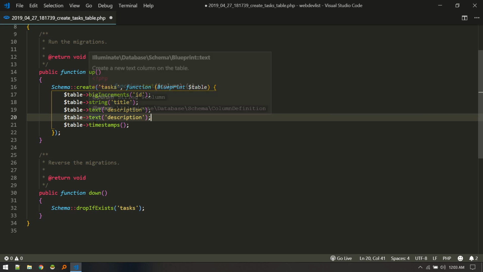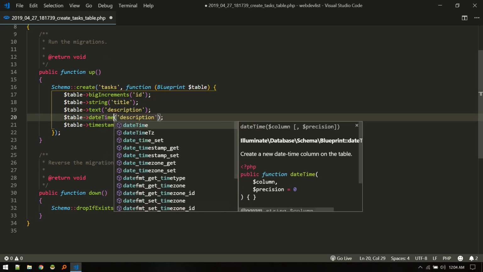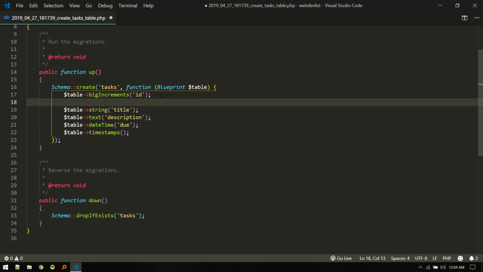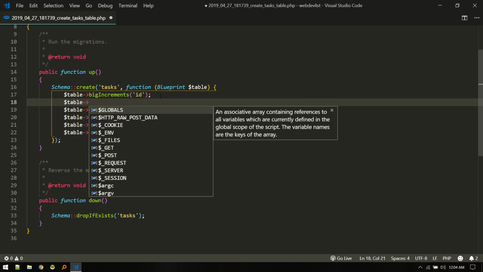another one we will need, datetime, which will, let's call it due date. Let's call it due. And another field we'll need is user ID.